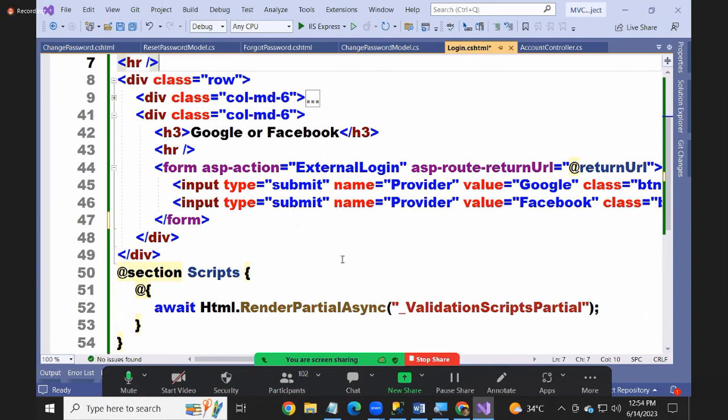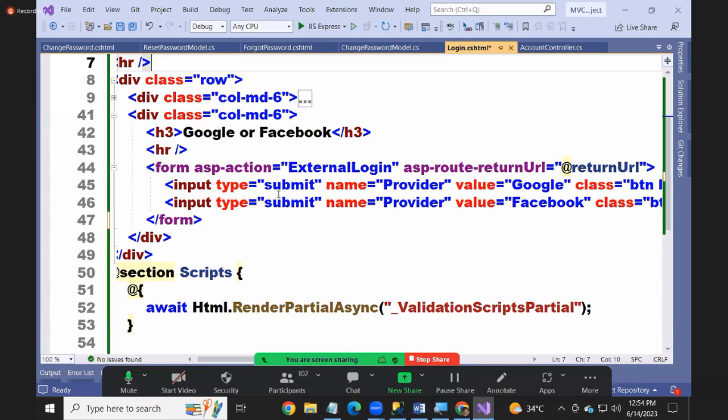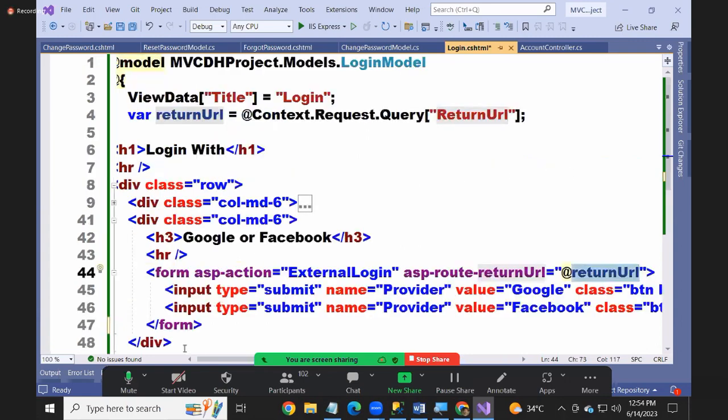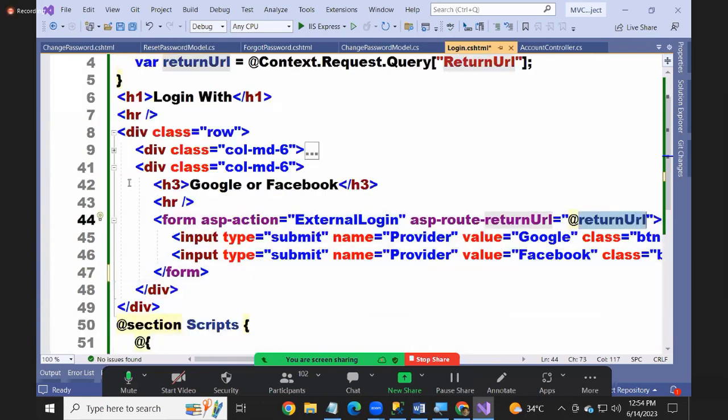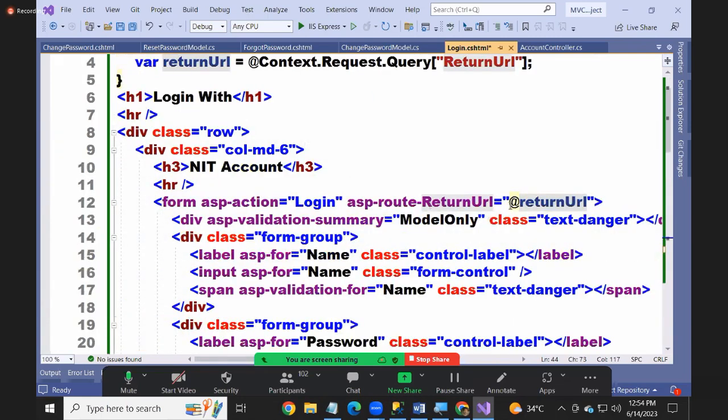You observe here, you're calling from the form tag, these two buttons. What is the method they are calling? External login. And there is a return URL also. What is the return URL? This return URL I already explained to you guys. Yesterday only I explained. From add customer, if you click, again it has to bring you to add customer. So return URL is required here also.